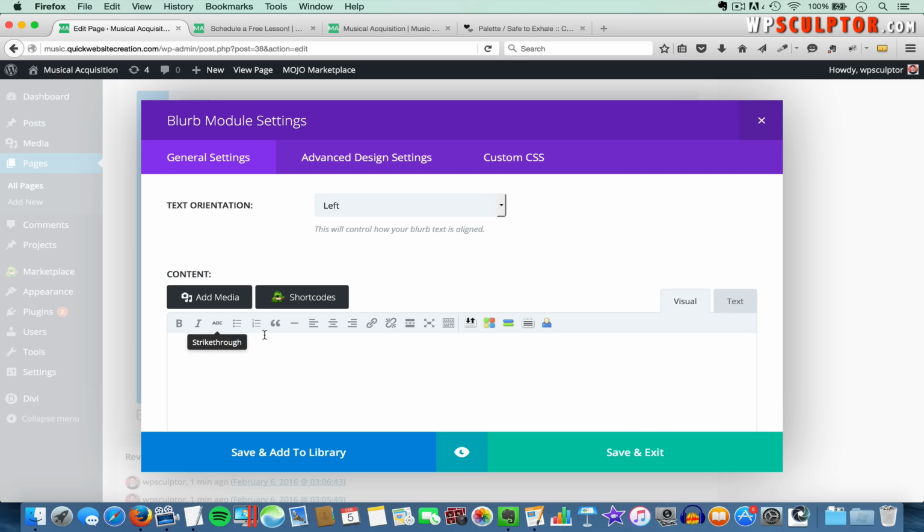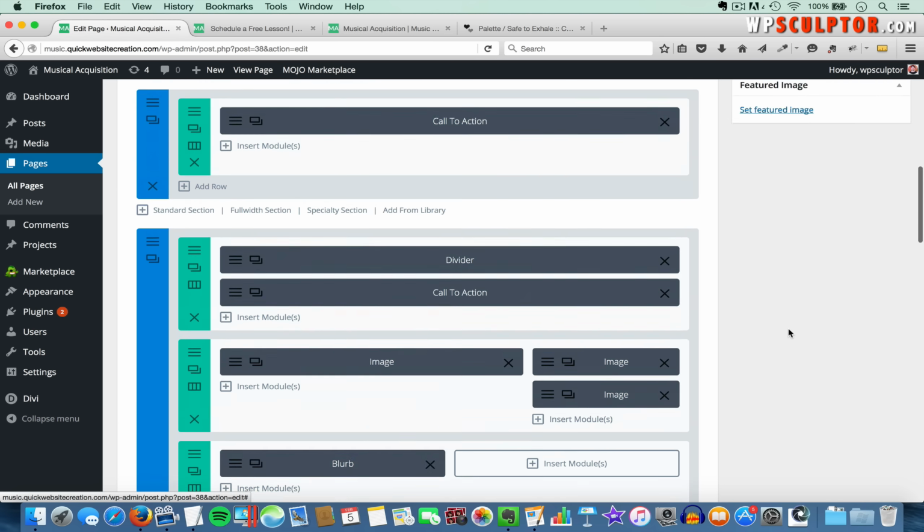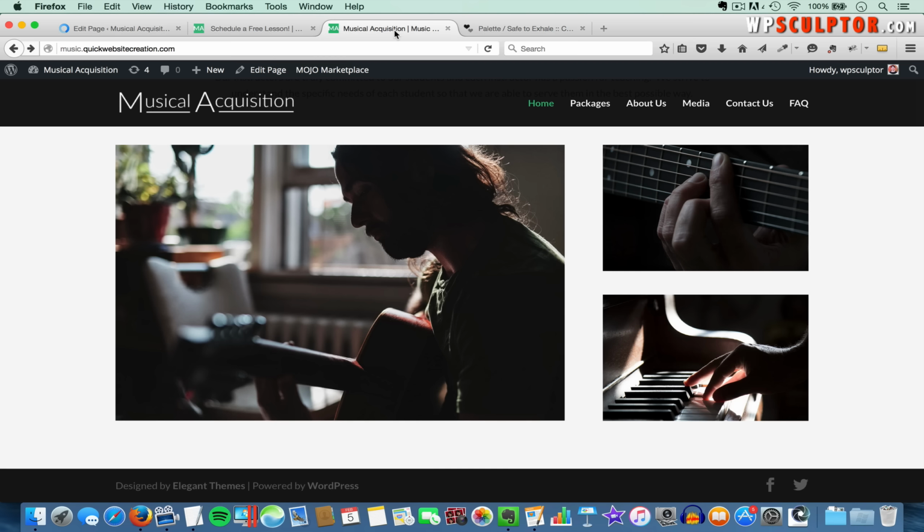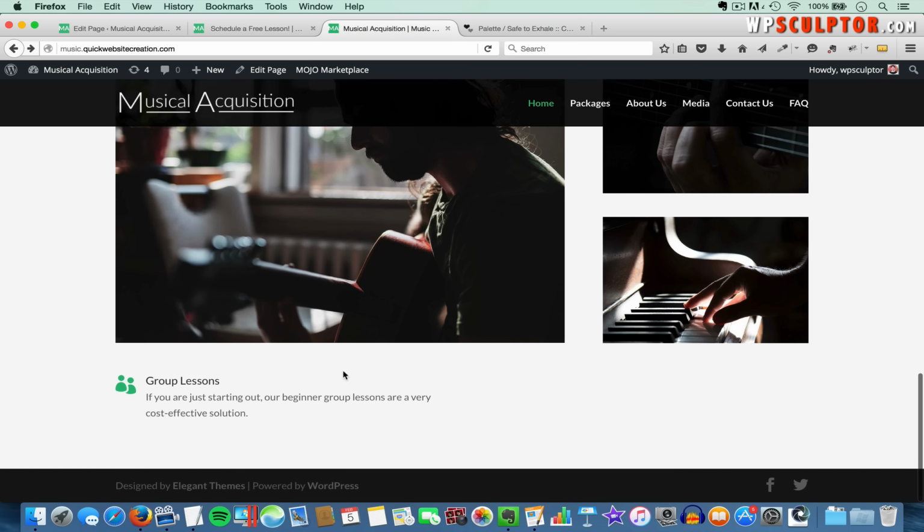Copy that and paste that in. And go ahead and click on Save and Exit. And let's go ahead and click on Update. And we'll view the front end of our site and refresh the page. All right, so you can see that we have our first blurb in place there, and let's go back to the back end and add our other 3.